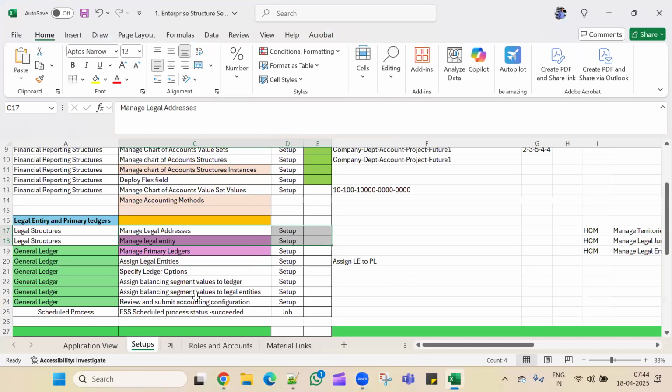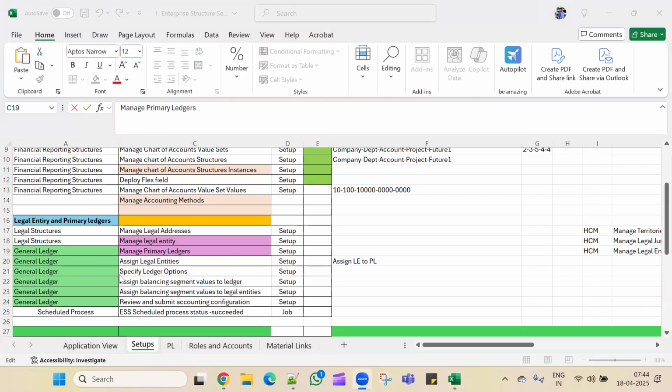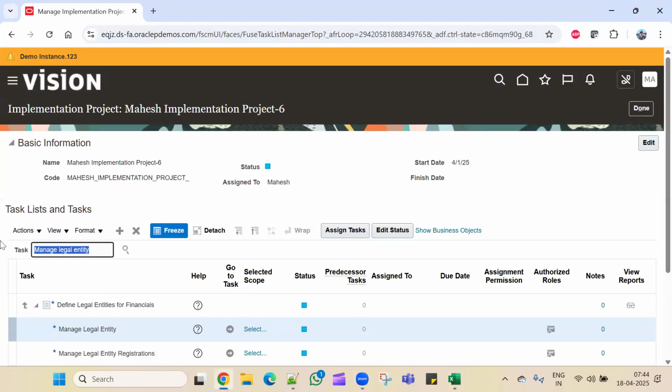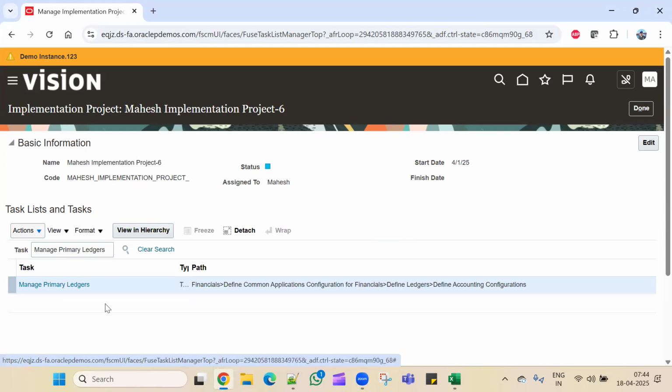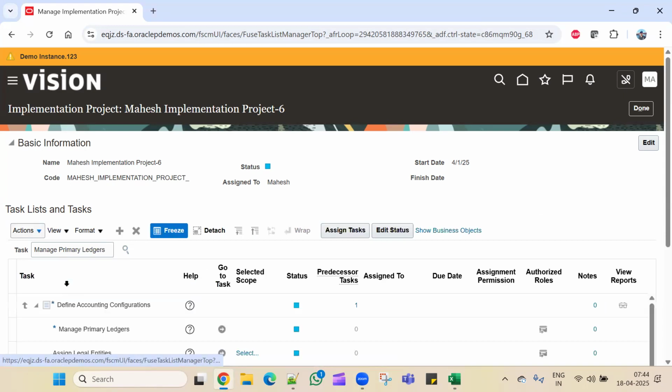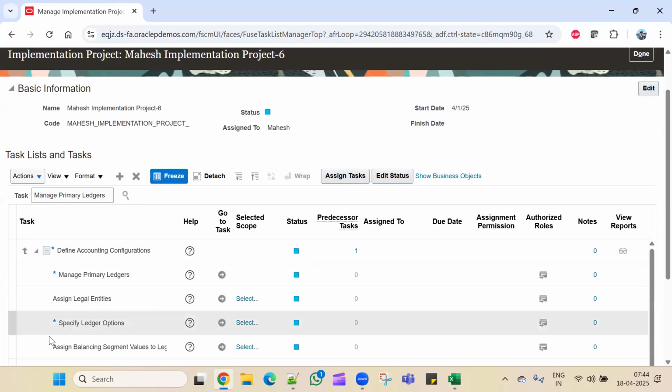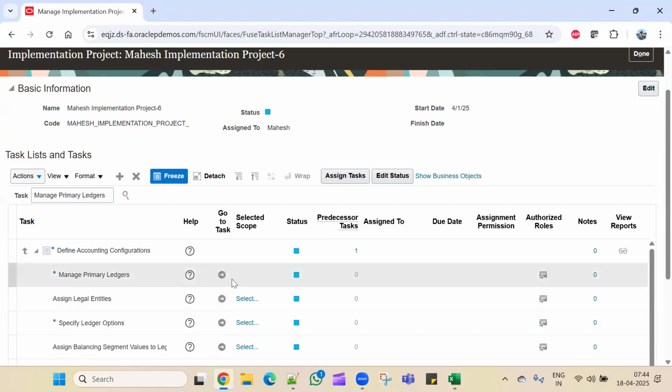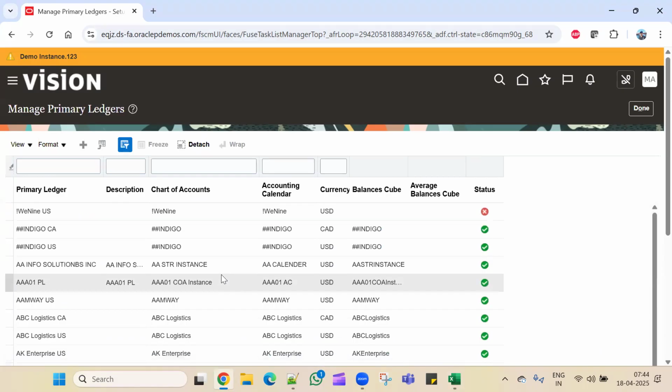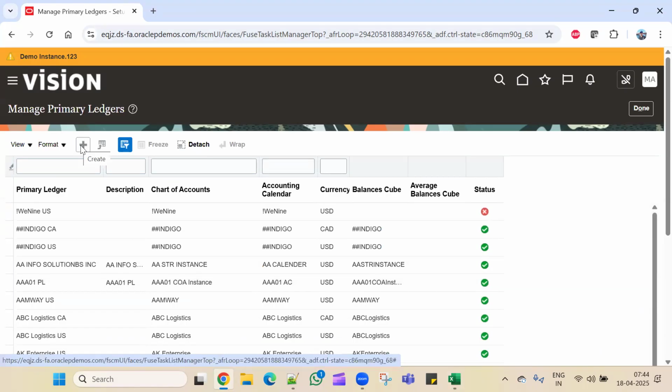Next, primary ledger configuration. Okay, manage primary ledgers. So search for manage primary ledgers. Click on manage primary ledgers. Here you can click on go to task button. Click on plus button to create a new primary ledger.